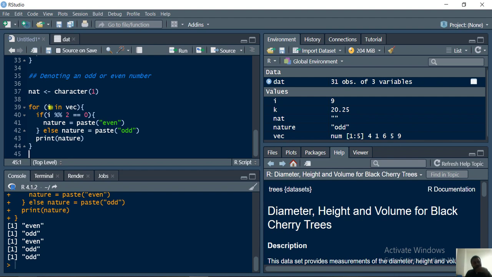So we say for i in vec. What this means is, for each iteration, i goes into the loop with each of the values we have in the variable vec. So the first thing that goes into this loop is the first value we have in vec. That's the value i takes into the loop for the first time. And so it says 4 divided by 2, is the result equal to 0? Yes, it is equal to 0.